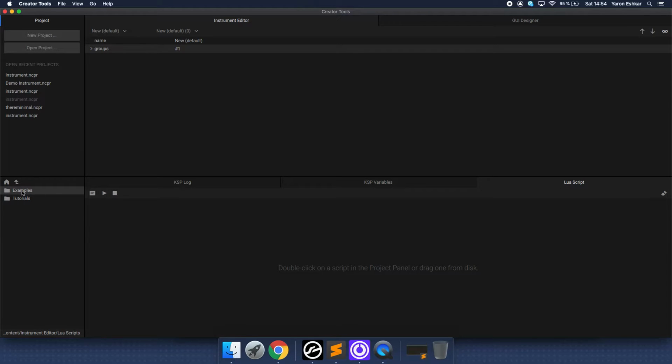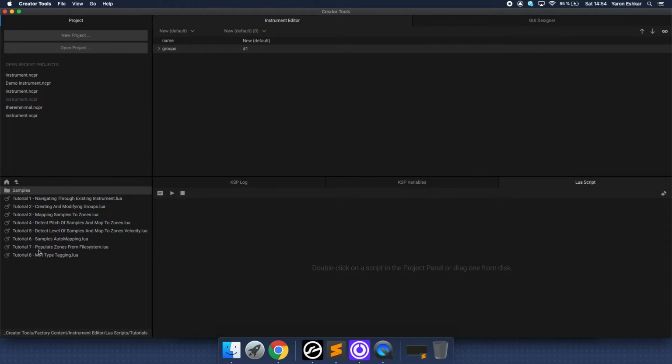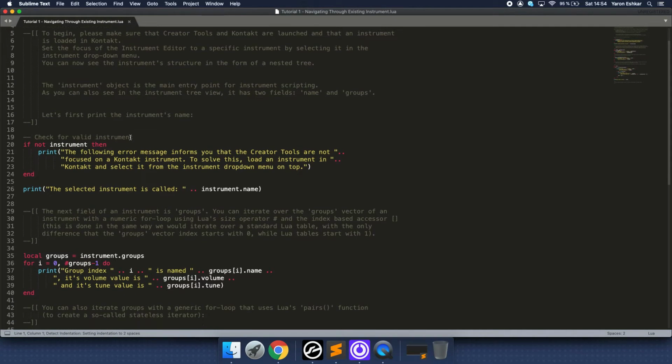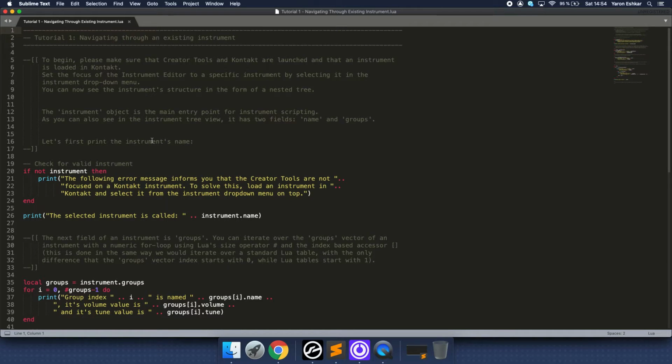If we go into some of these Lua script subfolders, let's go to tutorials. There are a number of cool things here, and it gets progressively more advanced. Maybe let's take the first one, just to show that if you double click it, it's ready to be run. But you can also click over here, and this will open it in your text editor set for Lua files. In my case, it is Sublime. I recommend you use it as well.